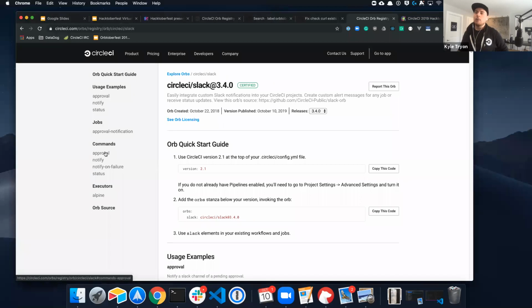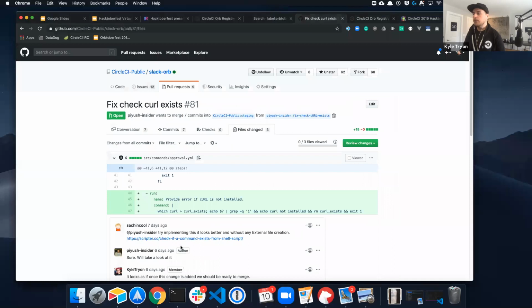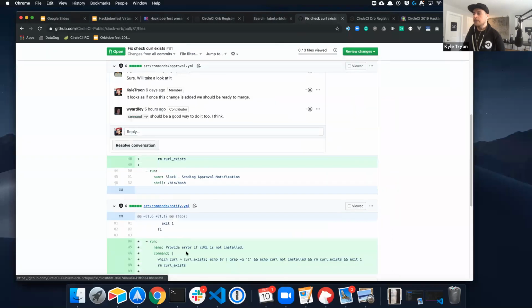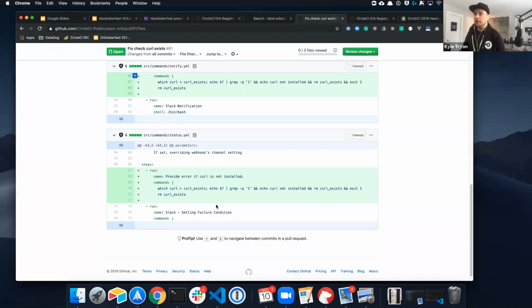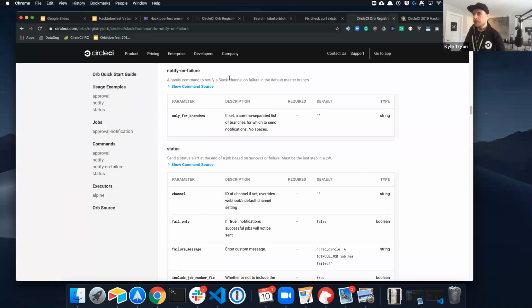So we have approval, notify, notify on failure, which I think is actually new. It probably was added after that PR was created, and status. So just to verify here, we have approval, notify, status, but we are missing notify on failure. Handy command to notify a Slack channel on failure in the default master branch.